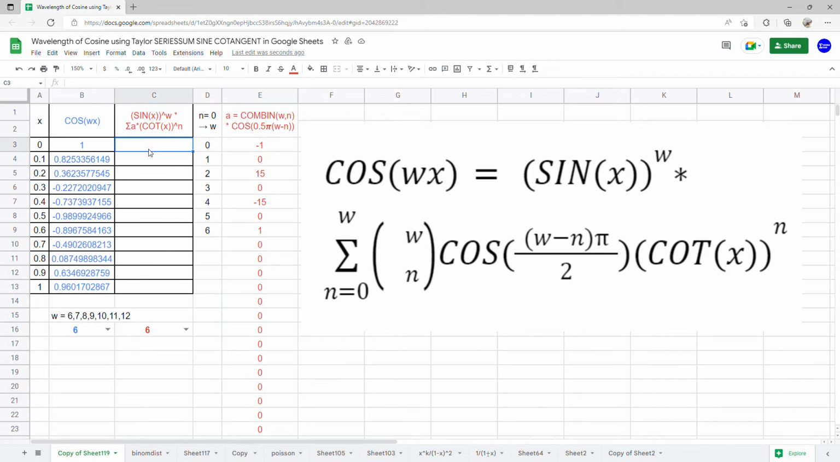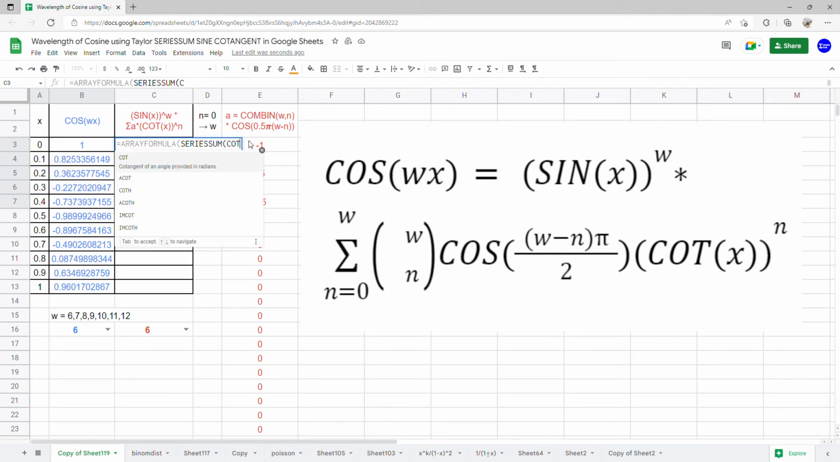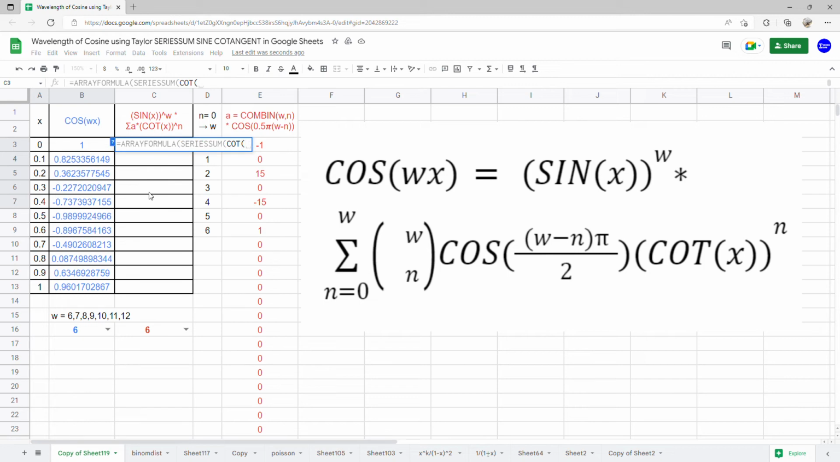We continue with the series sum, the expansion. So array formula, series sum of the x values. This is series sum, so it's not x values but cotangent x, cotangent x raised to the power n, where n starts from 0, increases by 1. And the coefficient will be this range.